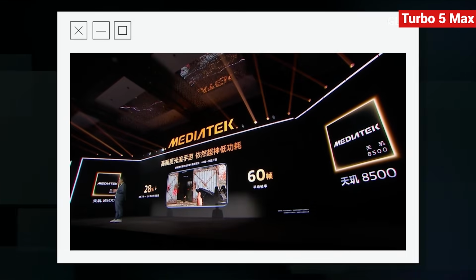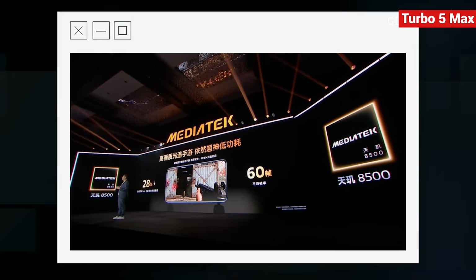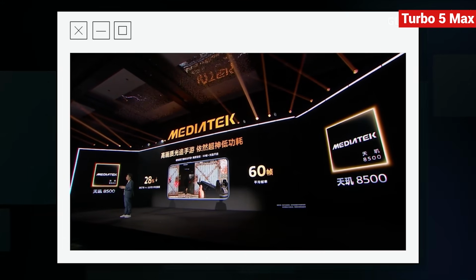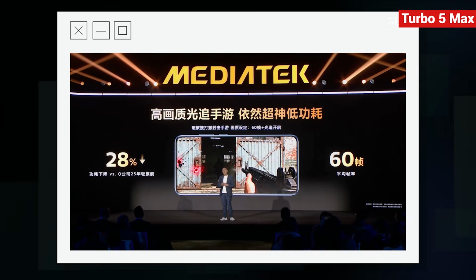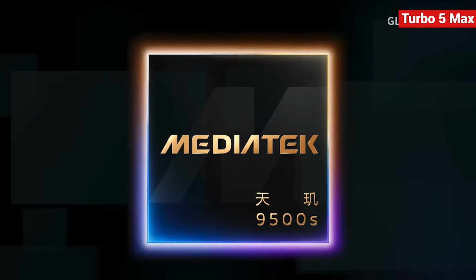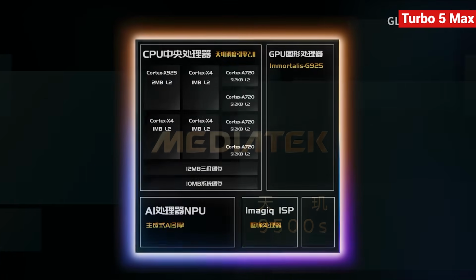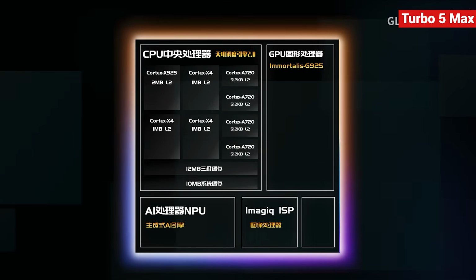Now that we've covered the flagship, let's briefly touch on the Dimensity 8500, which was announced alongside it. While the 9500S aims to be a full-featured flagship, the Dimensity 8500 is positioned as a lightweight flagship focused on value, especially in the gaming segment. Its performance improvements are very noticeable, making it an appealing option for younger users heading into 2026. Once we get an actual device in hand, we'll bring you a more detailed breakdown.